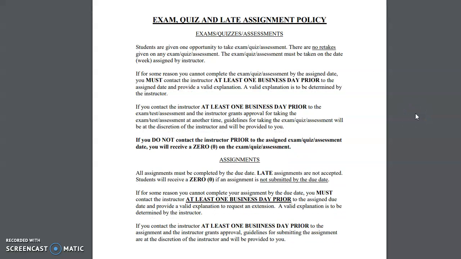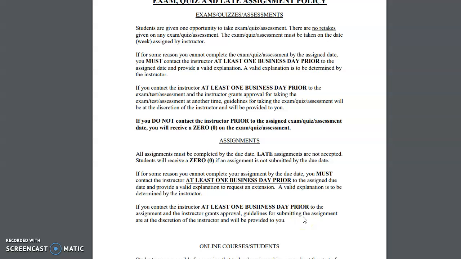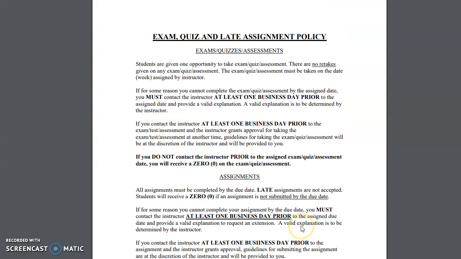You can contact me at least 1 business day prior to the assigned due date if you have an emergency and request an extension, but that's only with prior approval. So make sure that you contact me if you have a problem.